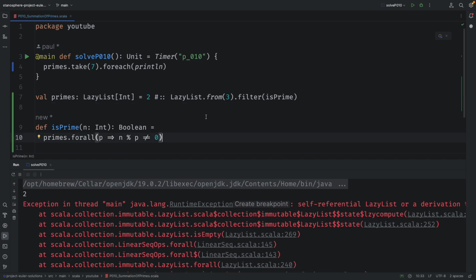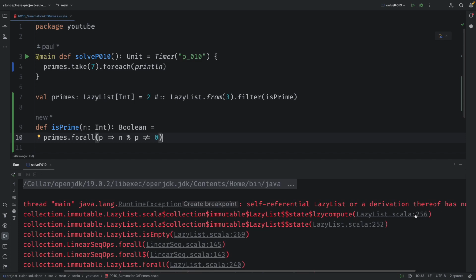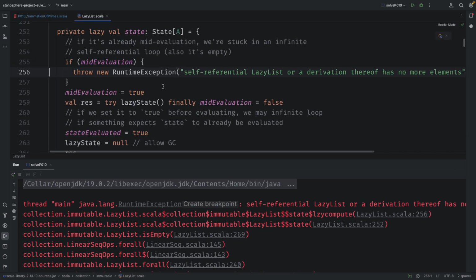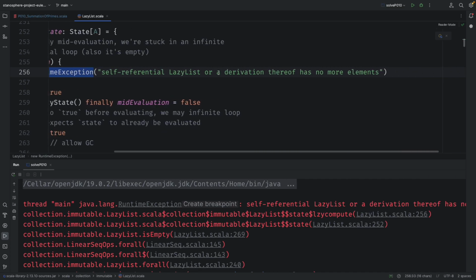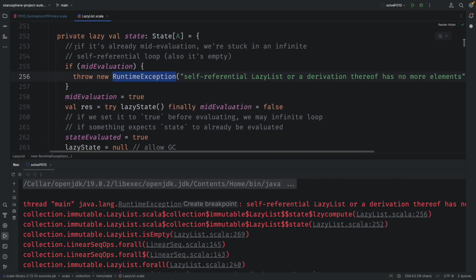Interesting. Where are we getting this error message? Well, let's see where it comes from. So we can see that this is where the exception is getting thrown, and it's giving us a bit more information in the comment. So if it's already mid-evaluation, we're stuck in an infinite self-referential loop. Also, it's empty, it being the list.